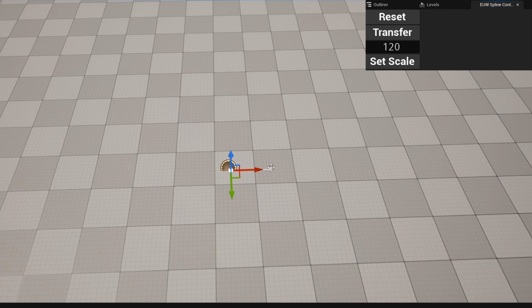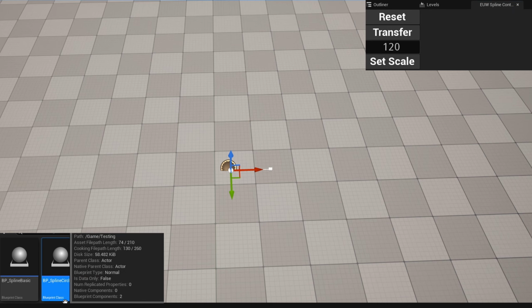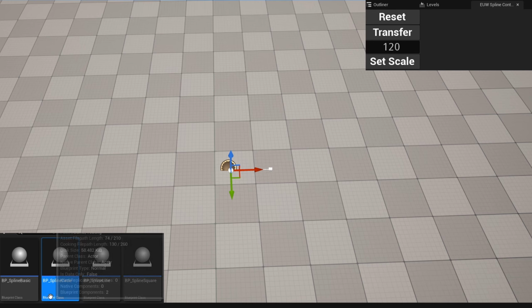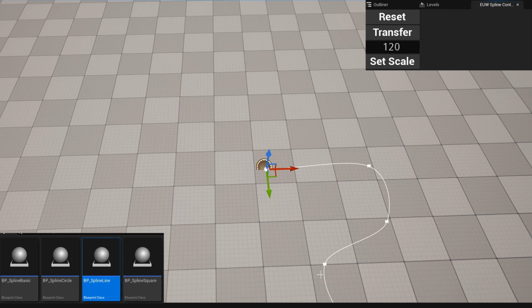Maybe that's not what you want. Maybe you want a specific shape. By having a library of splines here in the content browser, for example, a circle shape, which if I open it is literally just a spline in a circle, there's nothing special here at all. I can go ahead and select it and select transfer. And now all of a sudden, this spline has become a circle. And I can change it to any one of these pre-made shapes that I want.